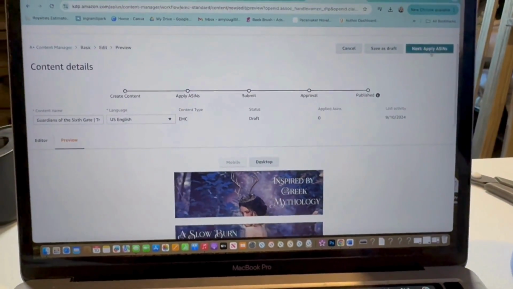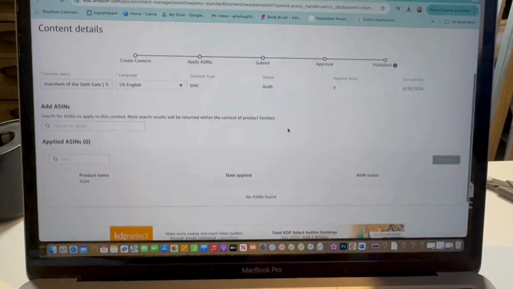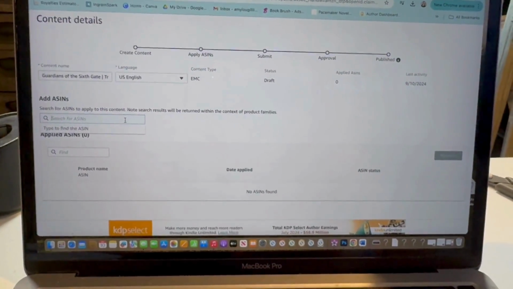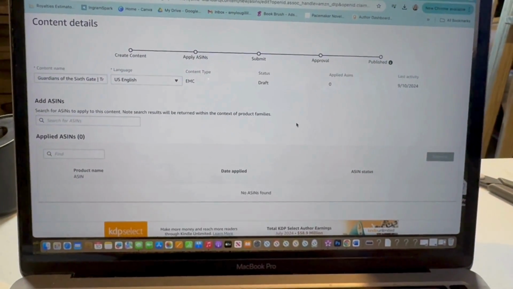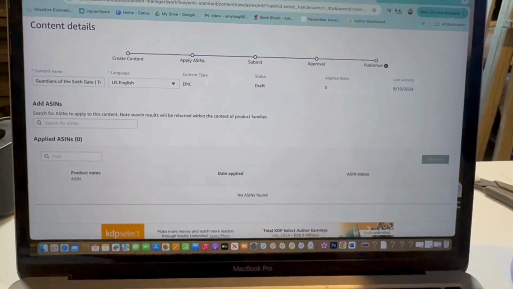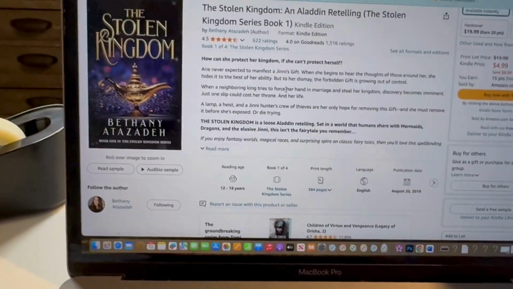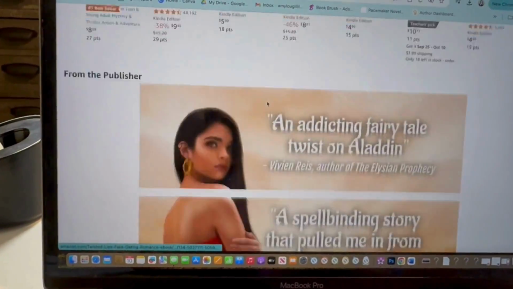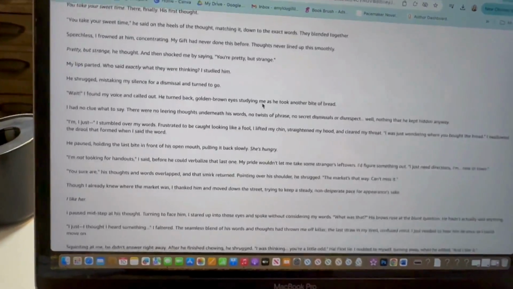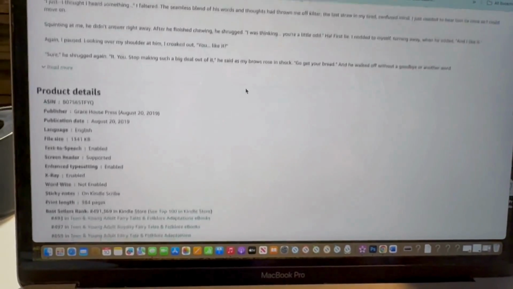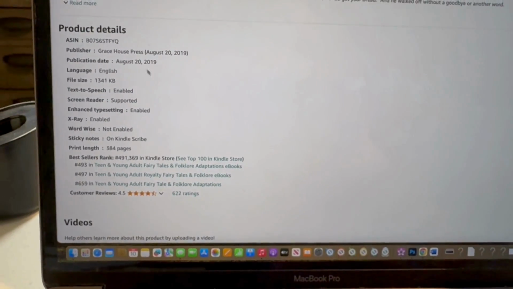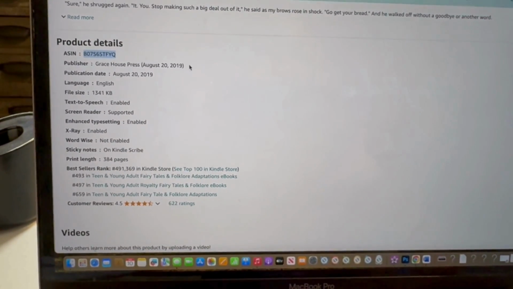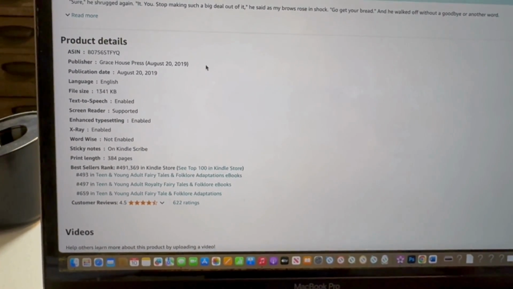And I am going to go to next, which is apply my ASIN. So you're going to come over here in the ASIN. If you don't know where to find it, I would go to Amazon, scroll. Let me just show you on Bethany's book. You're going to scroll all the way down, so past our images. You're going to go to the product details, and the ASIN is the very first number. So I am going to go find my ASIN for my omnibus now.